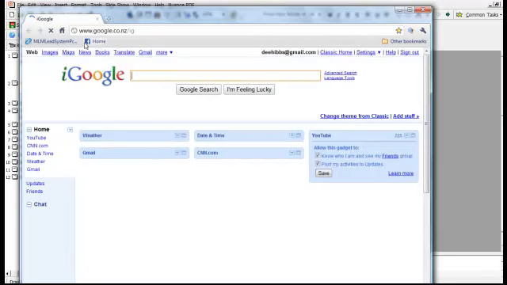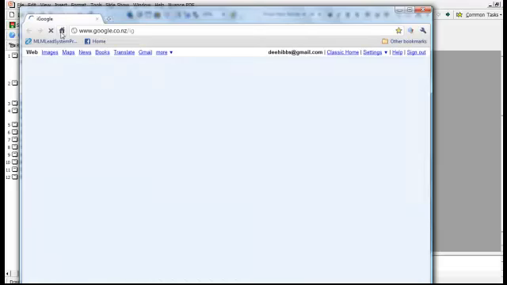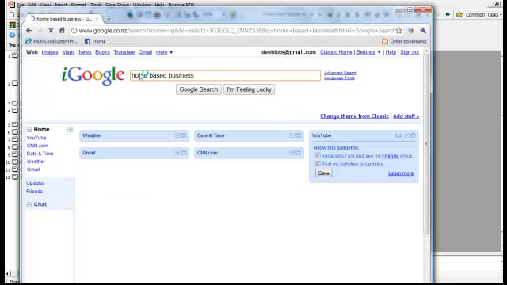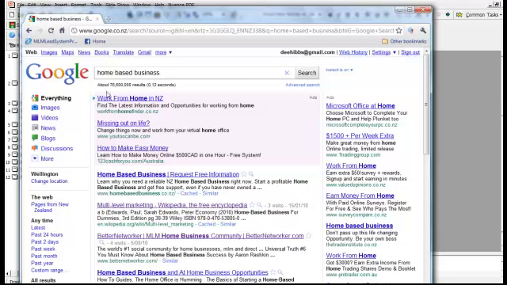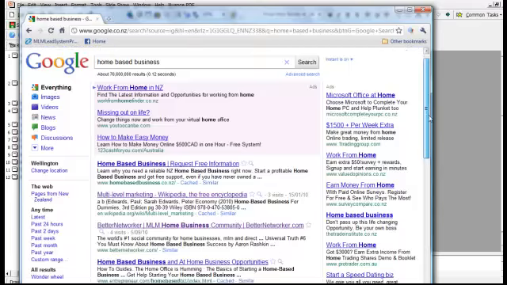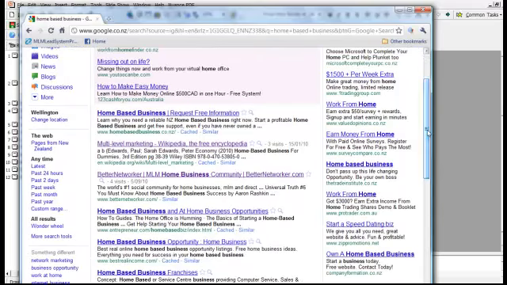If we just go to the home page of Google, and I just search for home-based business. Okay, what we've got here in the lilac are paid ads, which are pay-per-click advertising with Google. Down the side, there's also pay-per-click advertising. The ones that are of interest to us here are these ones here, which are what we call organic listings.